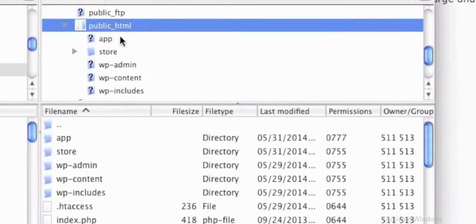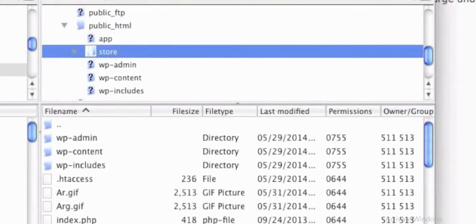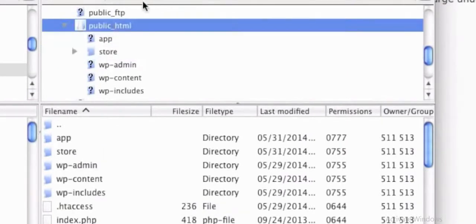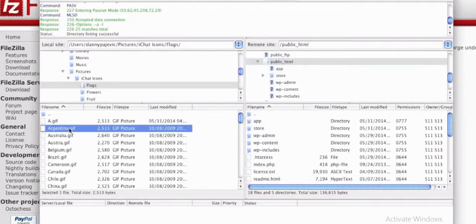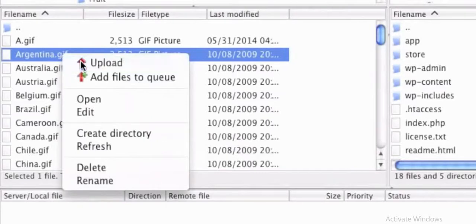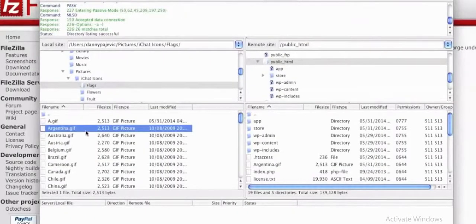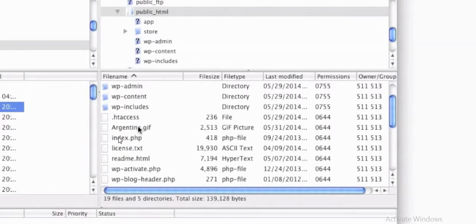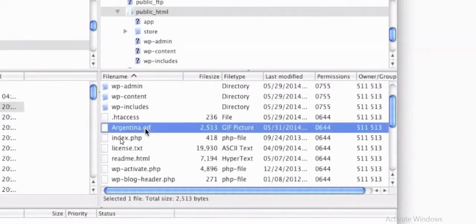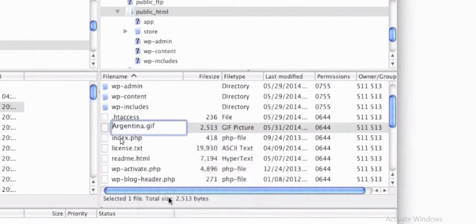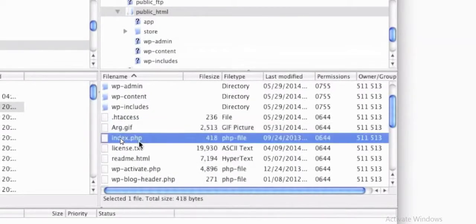So now if you want to upload to your public_HTML, you simply make sure that the remote site path here is correct. For example, if you want to upload to store, you would make sure that store is visible here before uploading anything. In my case, I'm just going to upload to my public directory here. And then I go to the file that I want to upload, and I right click and left click on upload. And now, as you can see, my file has been uploaded, my image file here, and I can rename this file if I'd like.